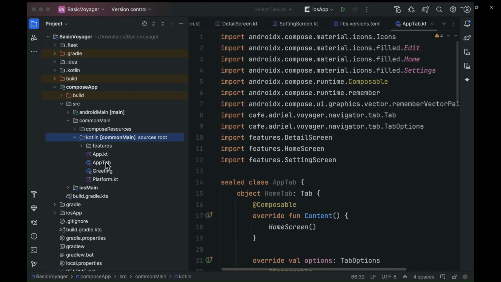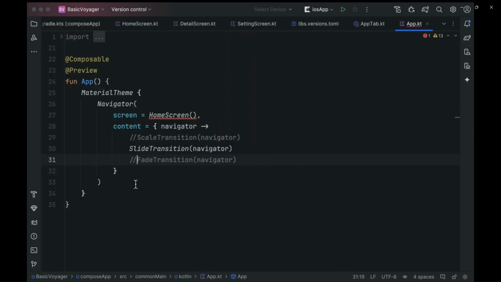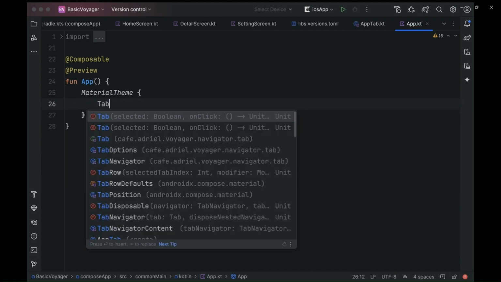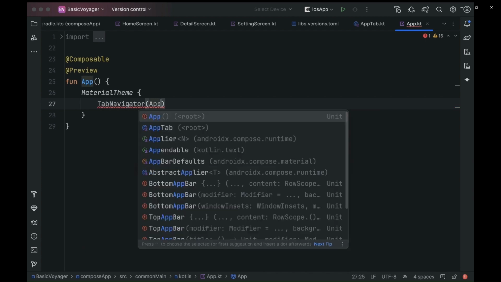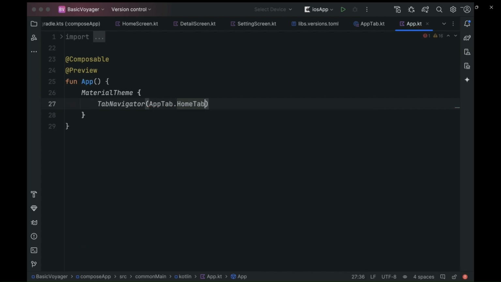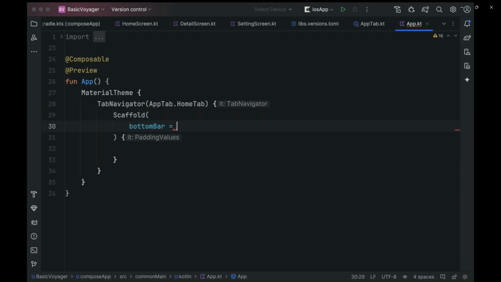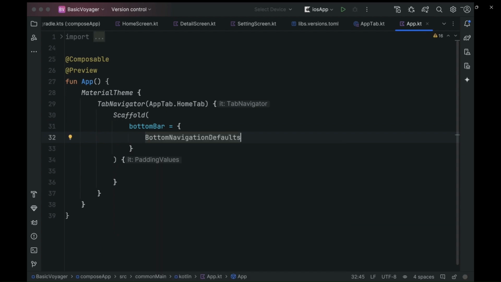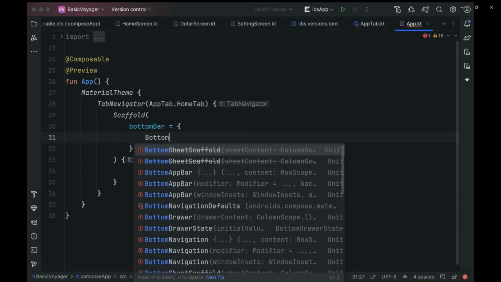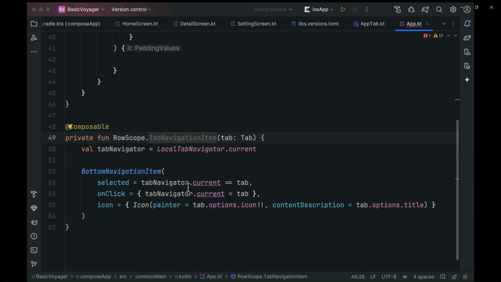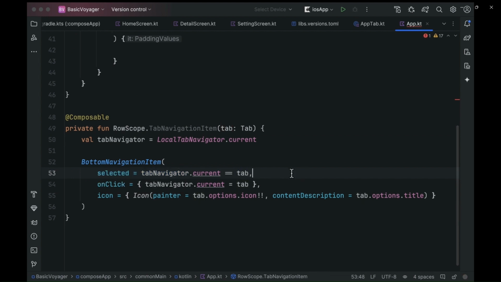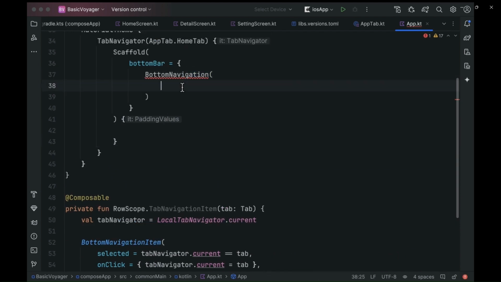We need to go back to app and we will remove the navigator, and instead of that we will create the tab navigator. Inside we will specify the first screen, that is home tab, and I will create a scaffold. Inside the scaffold we use the bottom bar, and here we will use the bottom navigation. We will define the navigation item. This will be responsible for handling the selected state, the navigation through onClick, and we will define the icon but not the title. So in this case, we will write the tab navigation item.